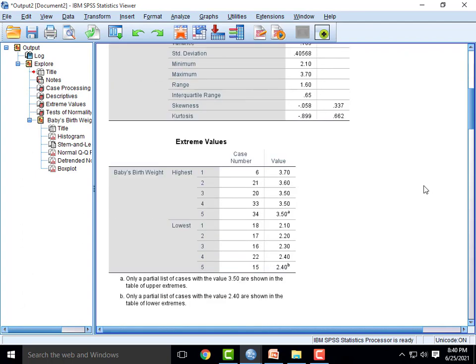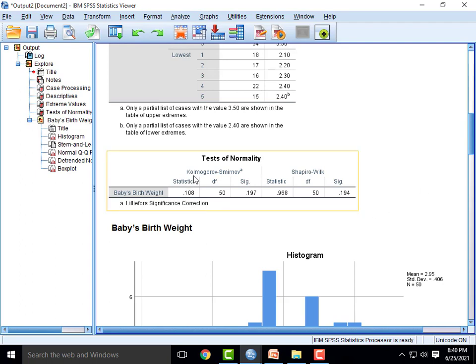Now come to the test of normality. You want to check this table, it is very important. The Kolmogorov-Smirnov significance value is 0.197, that is greater than 0.05. Then the Shapiro-Wilk test significance value is 0.194, this is also greater than 0.05.